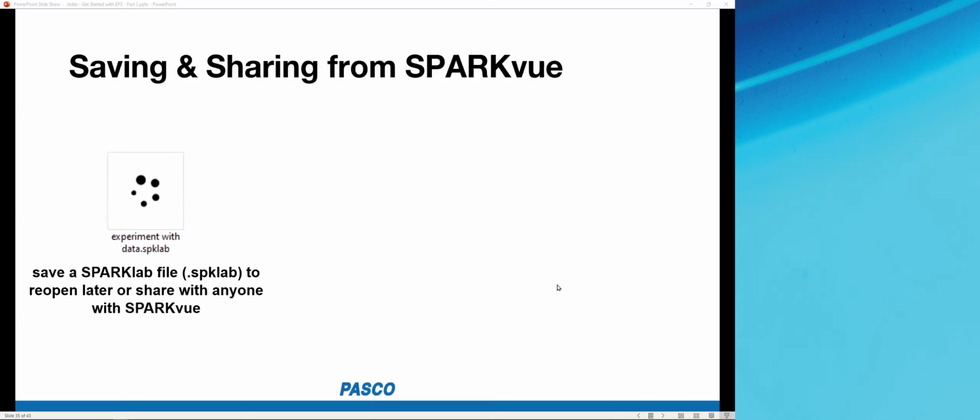The first option is kind of the fundamental one, and that is, can we preserve everything about the file, its displays, its data, its analyses? The answer is yes, and we do so by saving the file as a SPARKlab. SPARKlabs will have the file extension .spklab, just like Word docs are .docx. SPARKlabs are .spklab. And this can be opened later by the same person to collect more data or perform analysis, or it can be shared with anyone who has SPARKvue. And this is cross-platform compatible.